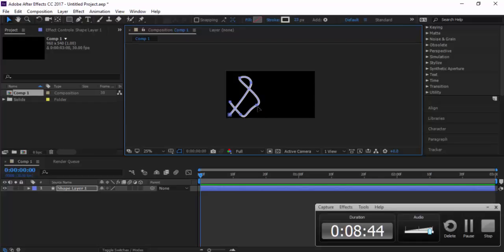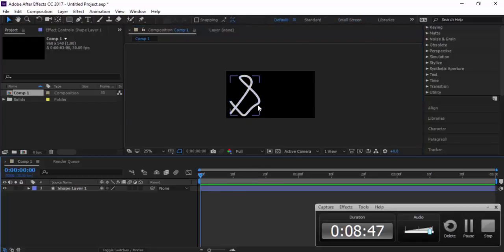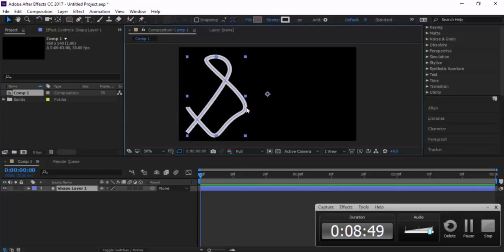Yes. It is a fancy looking S. A fancy bumpy S. And G again.